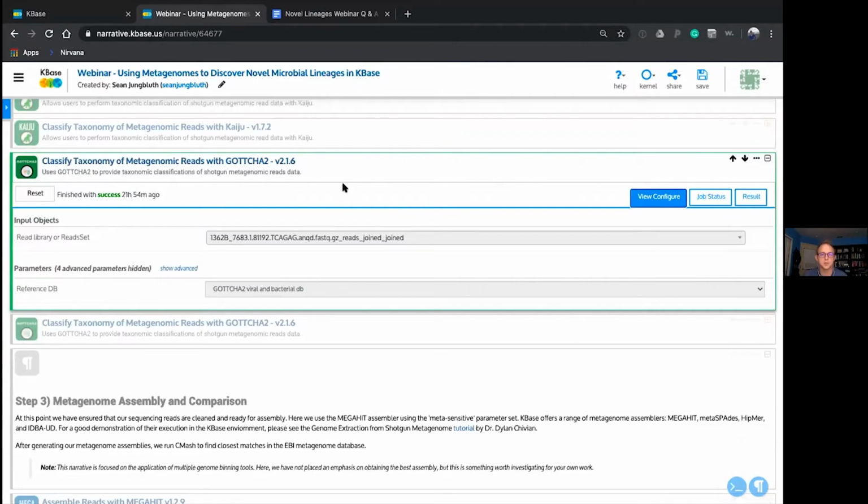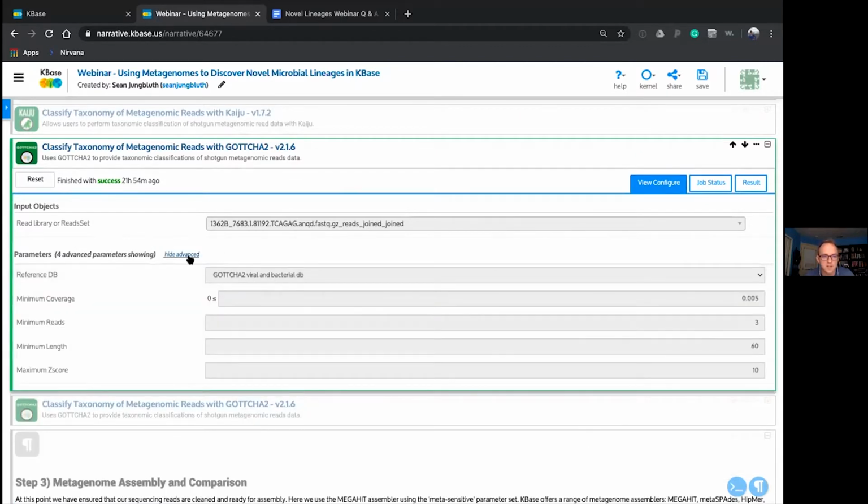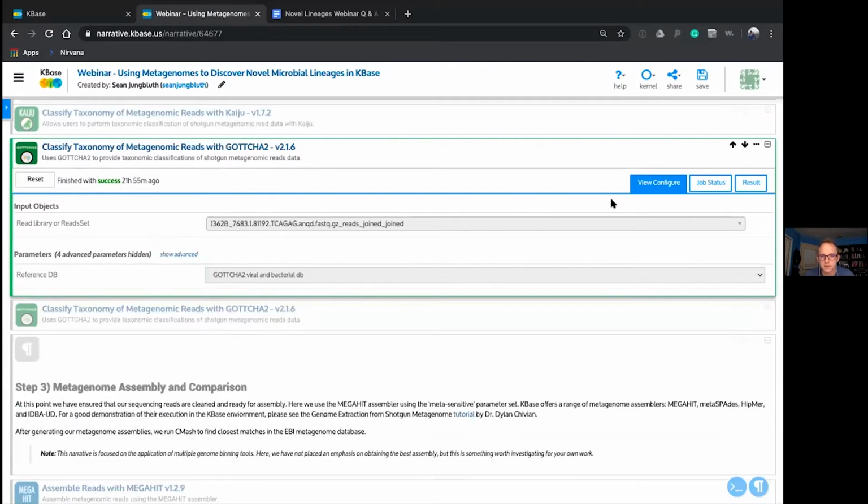So Gotcha 2 is essentially a similar approach where we are performing taxonomic classification of raw reads. Here we're inputting the joined reads again, and we're using the Gotcha 2 viral and bacterial database. In terms of advanced parameters, we didn't touch these at all, but you can tweak things to the tune of having a required minimum coverage, number of minimum absolute reads detected, minimum length, and some scoring mechanism for matches. You can tweak all of those.